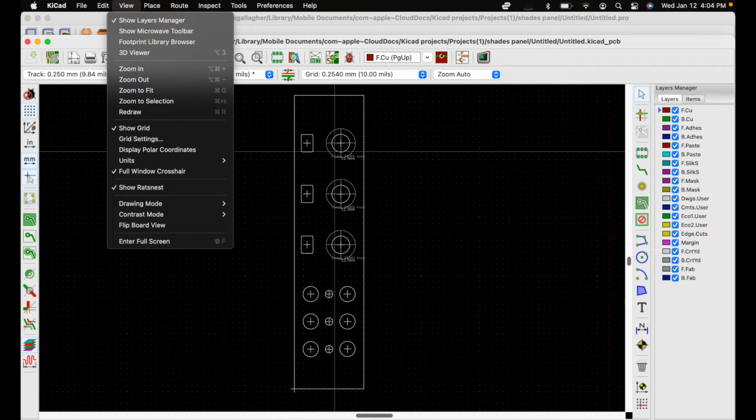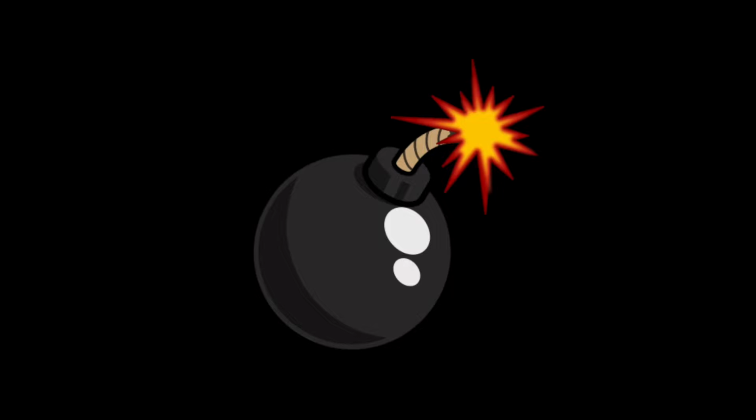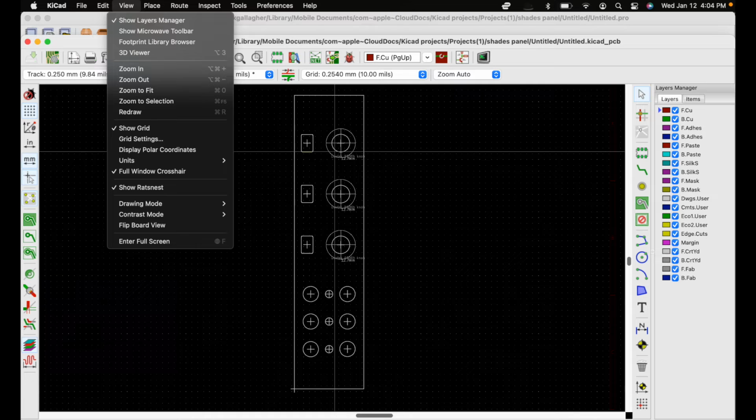And while I am dropping some Kicad knowledge bombs on you, I'm also just going to point out quickly where to find the 3D viewer. Go to the top menu bar, click View, and then underneath that, 1, 2, 3, 4 spaces down, you'll see 3D viewer, and that's where you're going to go to view your panel as you progress through the creation. And it's a really cool feature that I like a lot.